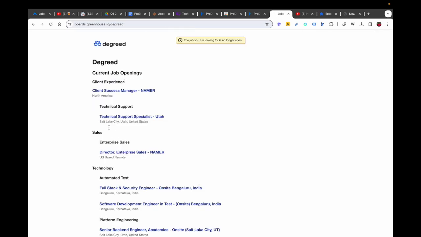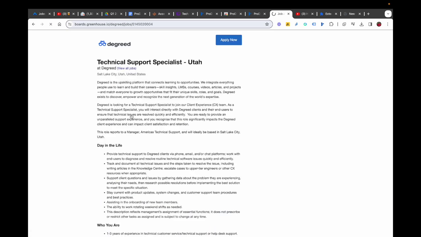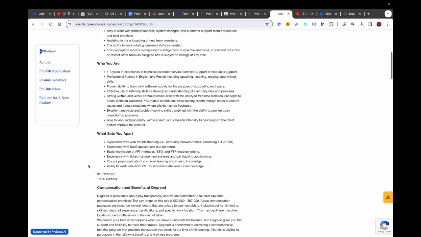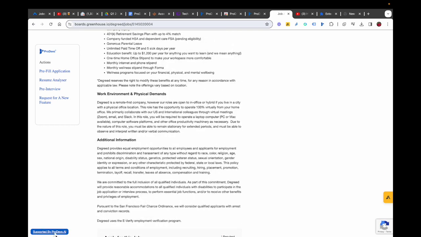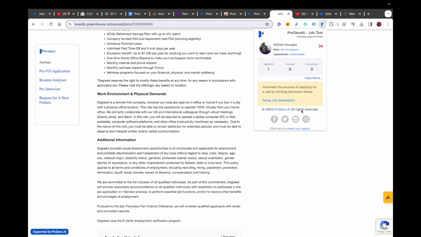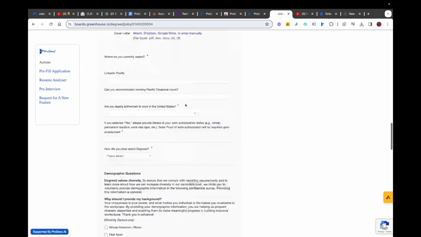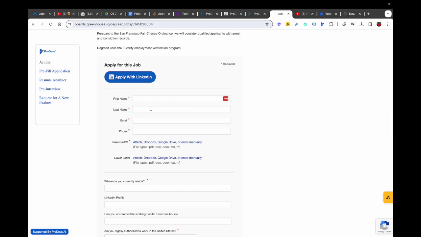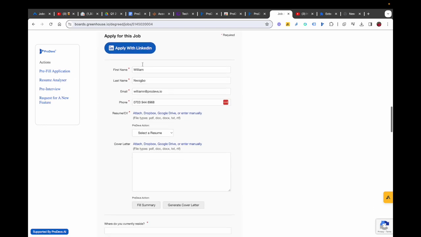So assuming I'm applying for a role called technical support specialist based in Utah in the United States, you see that any job board that we support, you typically see supported by ProDevsAI, and all of this comes from the ProDevs AI tool itself. So if I see this and I like it, I don't have to start filling my name and all this information again, start looking for my CV on my computer, come up with a cover letter and all of that. I don't have to do all of those things. All I need to do is click on prefill application, and ProDevs automatically prefills everything.